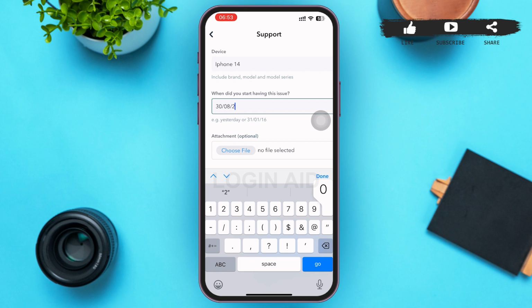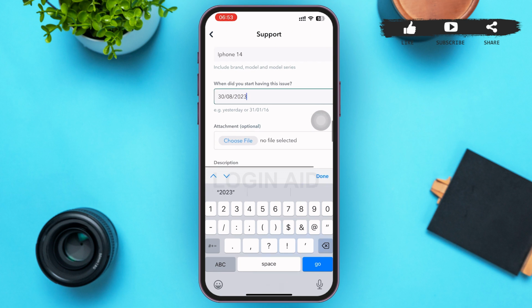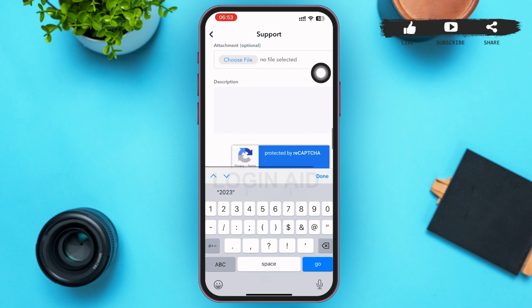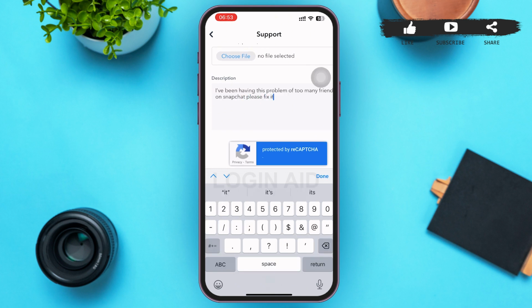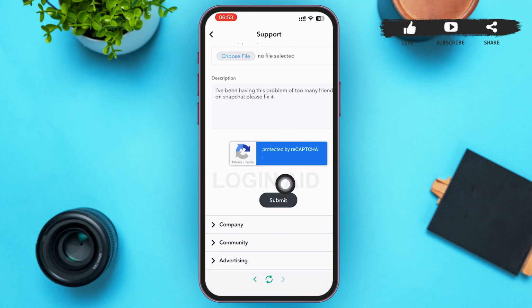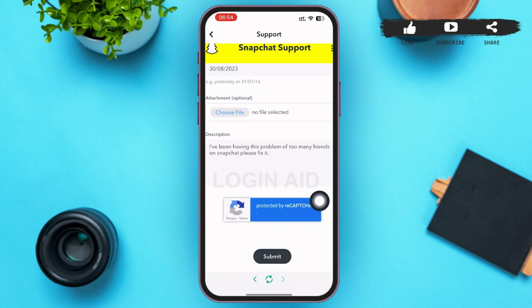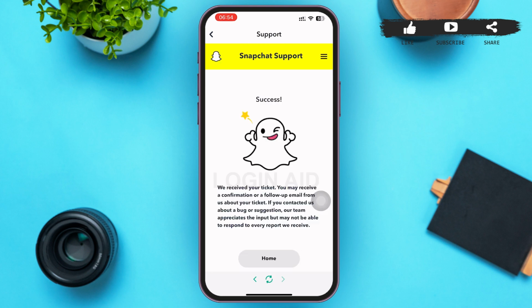After that, add any attachments or files you have of the problem. Then give a description in the box below the description. I've typed, I've been having this problem of too many friends on Snapchat, please fix it. After that, tap on Submit on the bottom of your page. Then you'll be sent an email from Snapchat within a while and do as the email says.